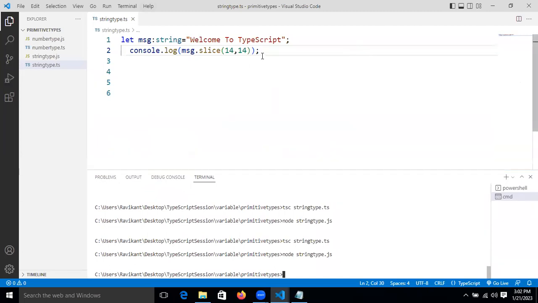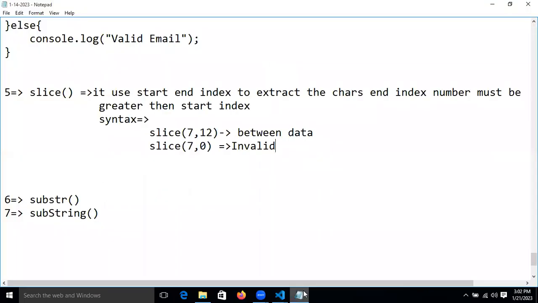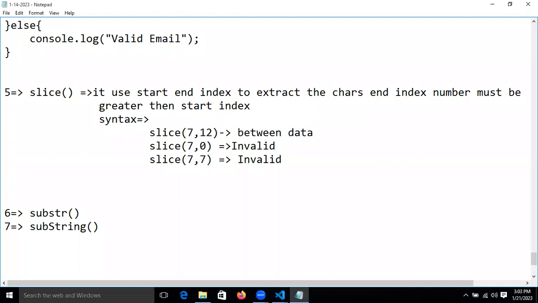Okay, now next. Previously we were giving the same index also. If you give 7 to 7, this one is also invalid.